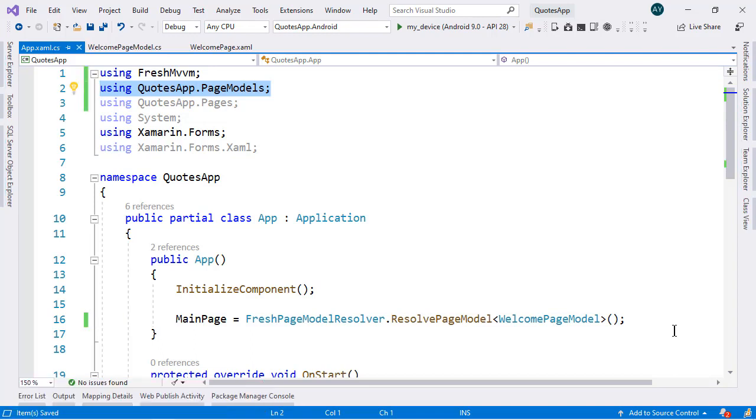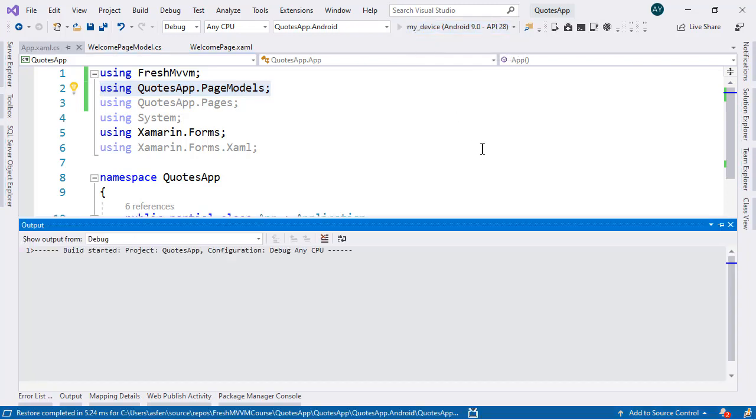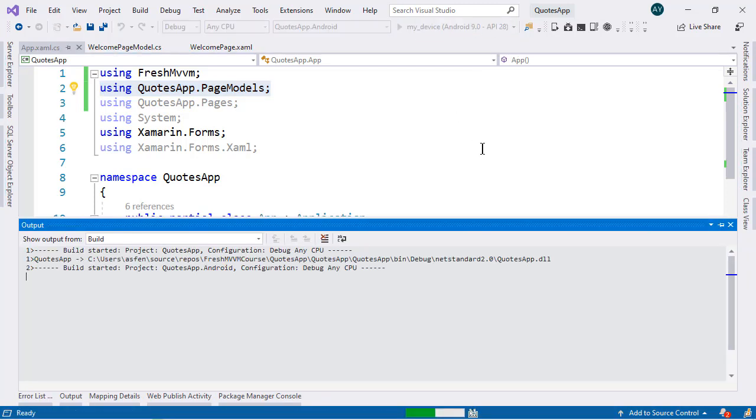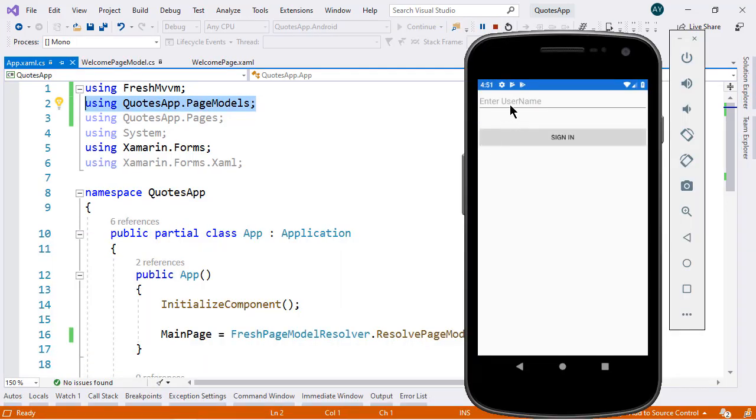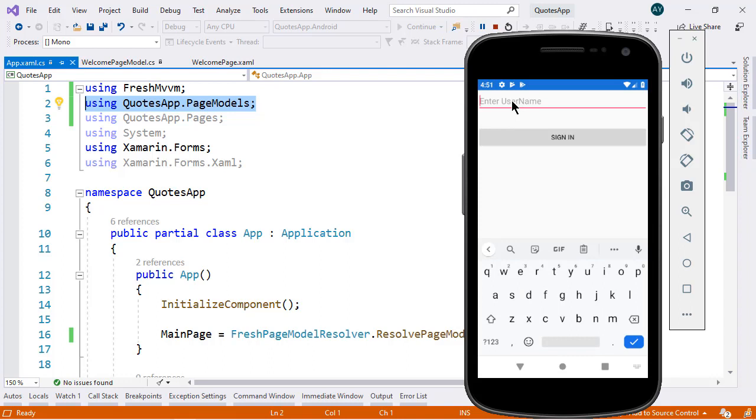Alright, now it's time to execute this application. Let me run this application on the device so that I can show you the things we have done. Here my application is running, and now if I type something in this entry, you will see that the change occurs in this label control. We have done this earlier in this course, but this time we have done it via Fresh MVVM.